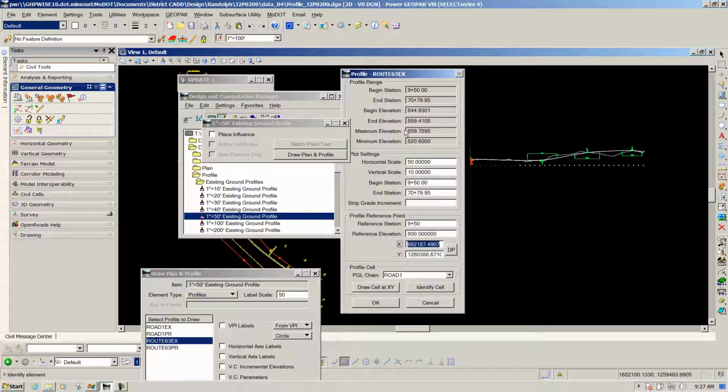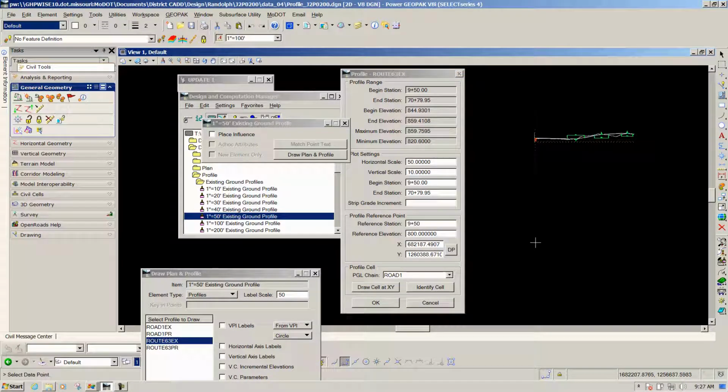For the X and Y, you just need to pick some area that's blank in this file, and all I'm going to do is hit the DP button and come out and just left click out there. Next thing you need to do is change the PGL chain. It's not Road1, but Route 63. And then I'm going to go ahead and draw my cell at XY.